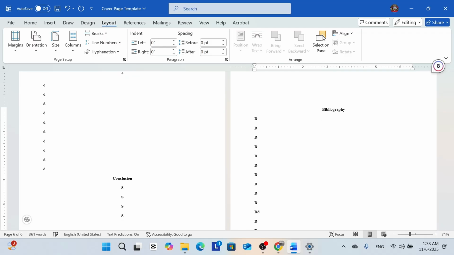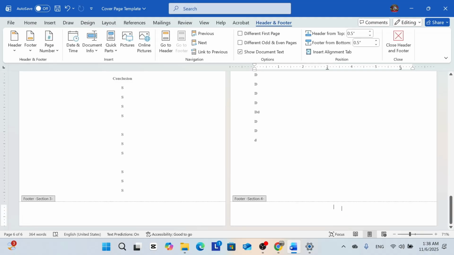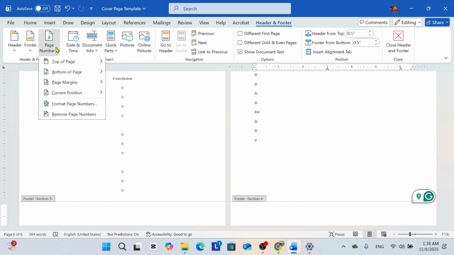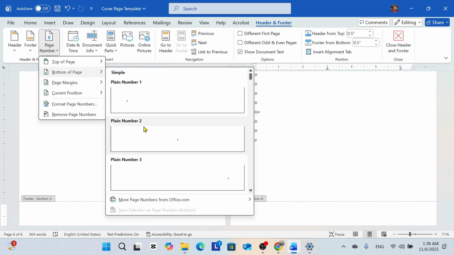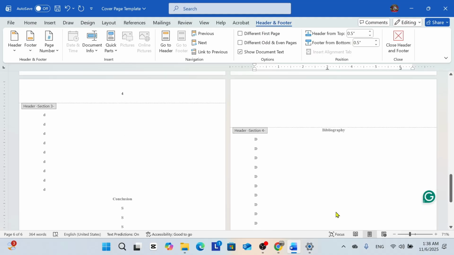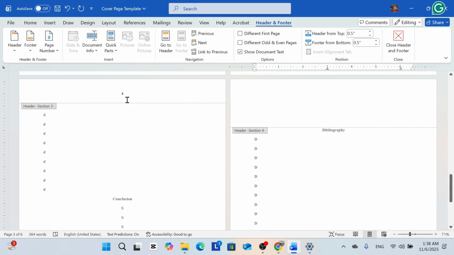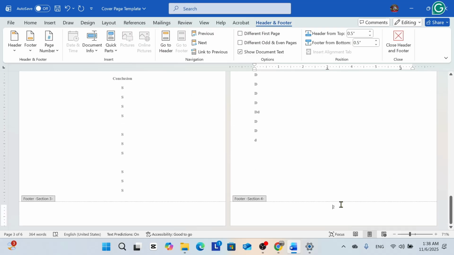Now I can write all my sources here and cite my sources. While doing that, remember that on this bibliography page, the page number has to be at the bottom. Since I've already unlinked it, I can now insert my page number at the bottom. Notice it's 2, but it should be 5, because my conclusion page was page 4, so my bibliography page will be page 5. So just delete this, put number 5, and that should solve it.